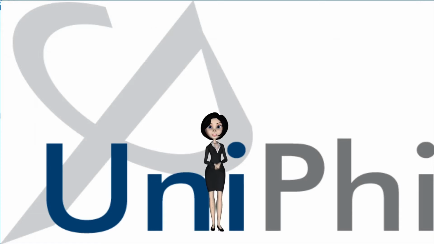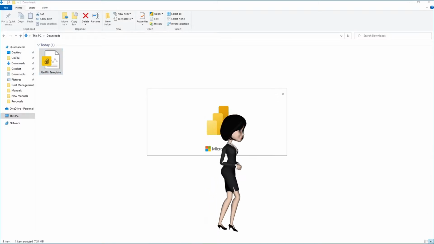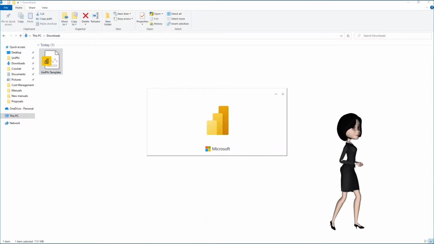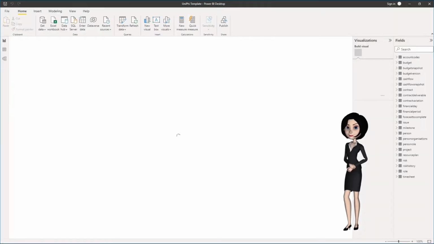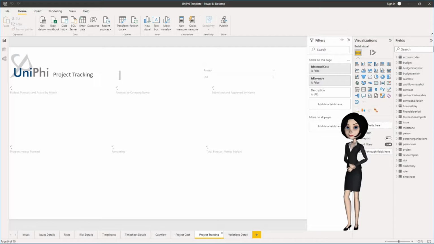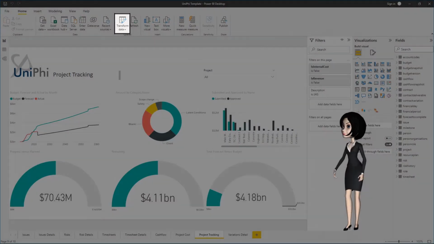This tutorial will show you how to connect PowerBI to your UniPhi deployment. First, open the template you downloaded from uniphi.com.au, link in the description. Press Transform Data.